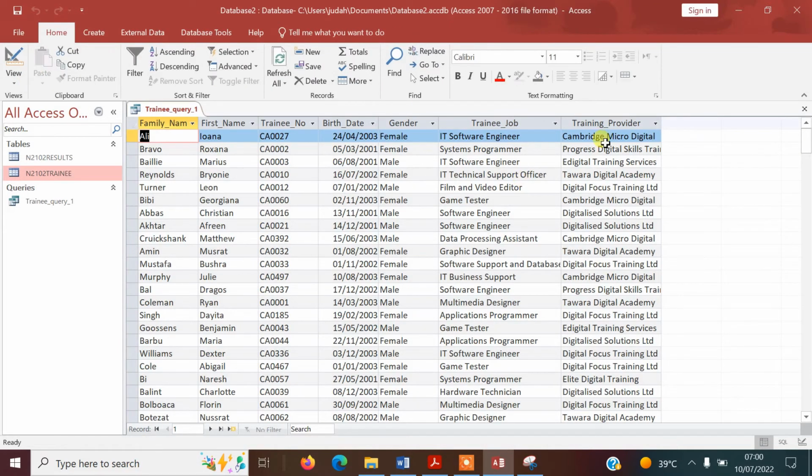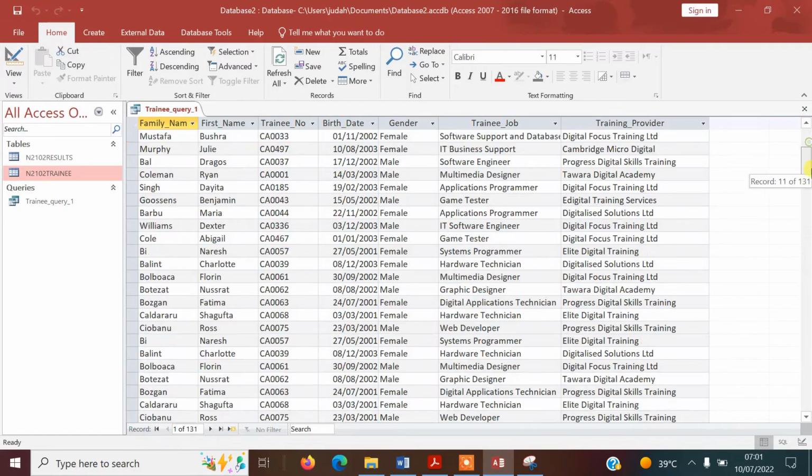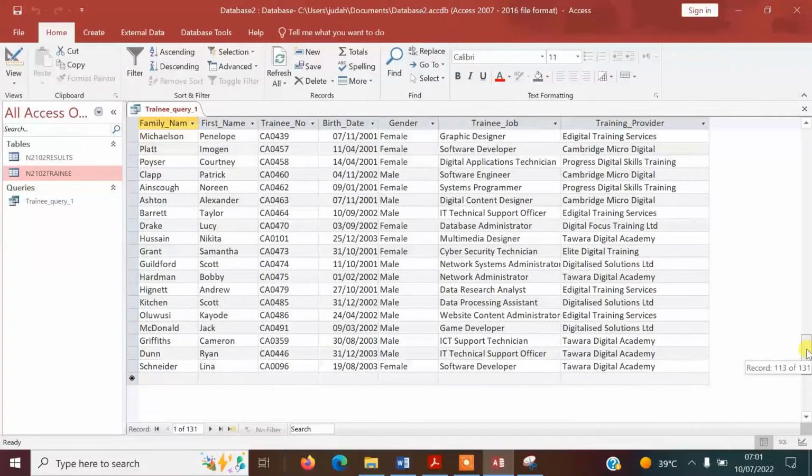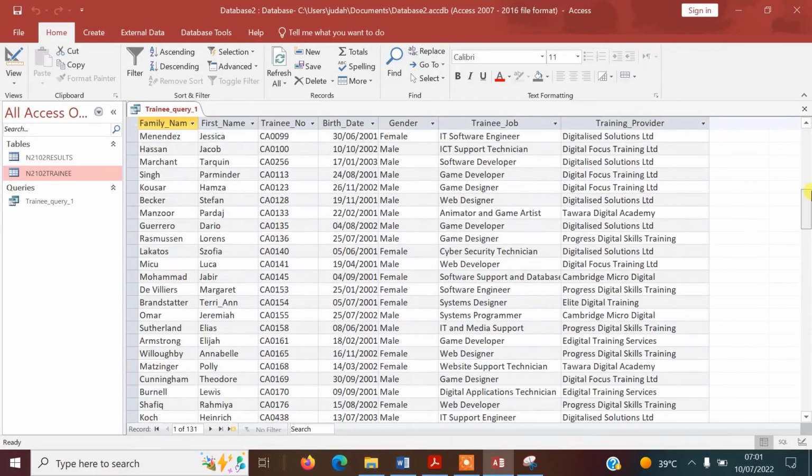And if we look on the training provider field, you can see digital should appear. So we've even got e-digital there. So that appears. Digital is in the center there. It's at the beginning here. We've got digitalized also. So it's pulled out anywhere that digital appears, and that's what they've asked us to do. And they should all have digital at some point in there. So that's what that means.